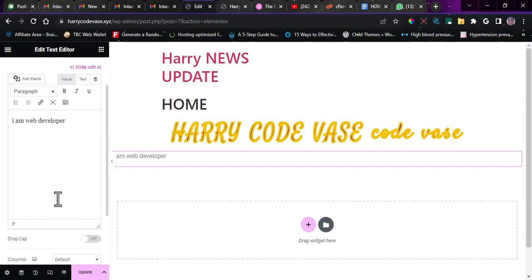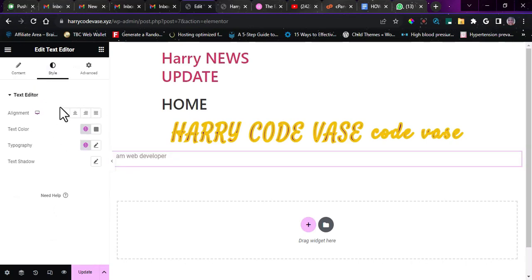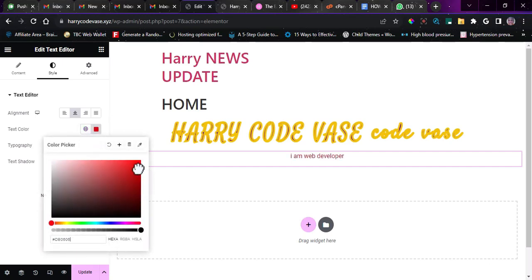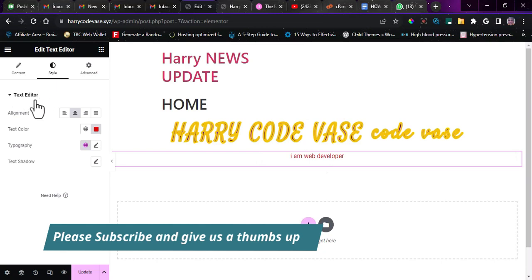So now the next one is the style, where you come to edit the style of the text that you have just added. You can centralize it. You can see that right now. You can change the color to any color you want. You can make it bold. You can also increase the font size and all of that.